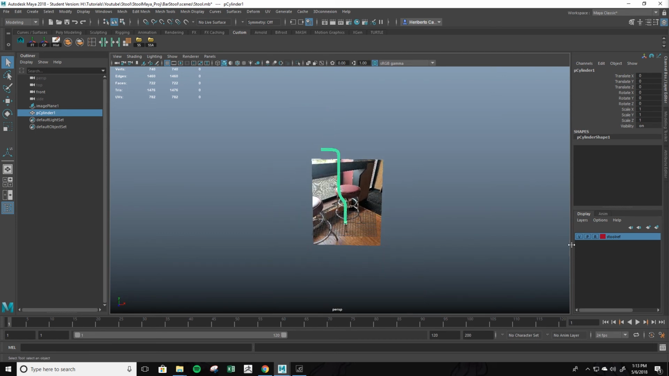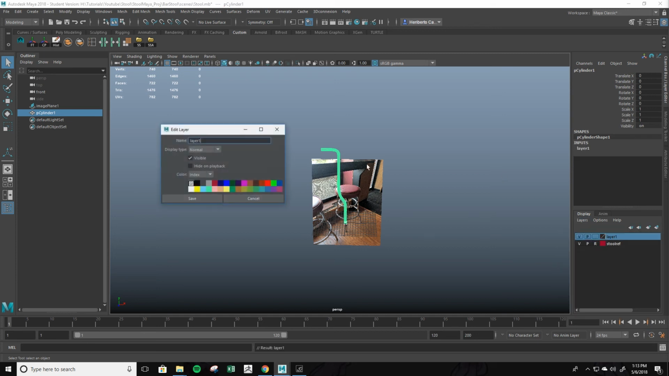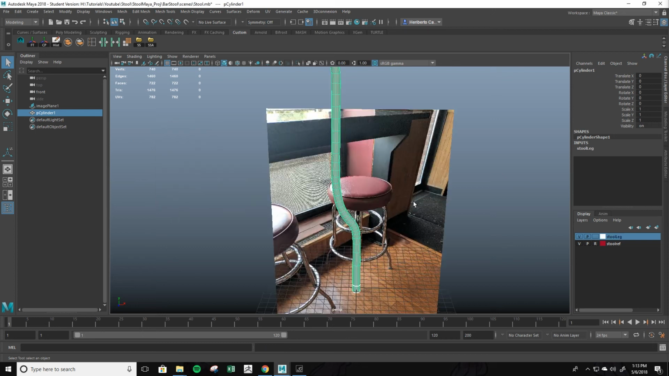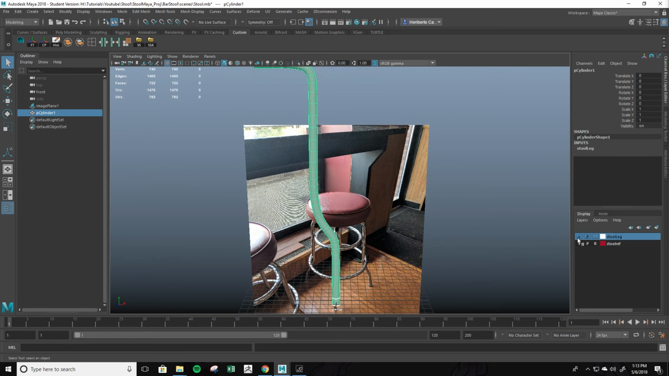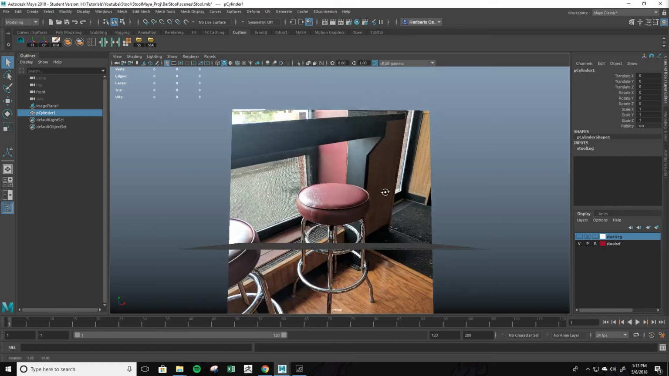So let's go ahead and create a layer from selected, and we'll call this stool leg, and just save it there for now and work on other things. So let's keep that in mind.